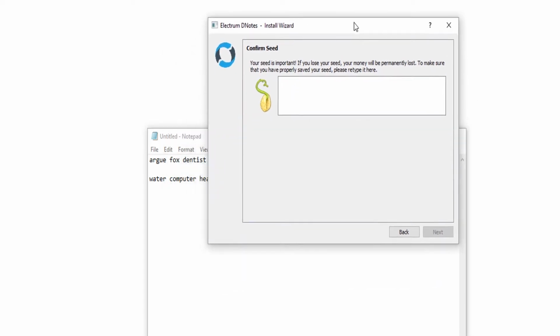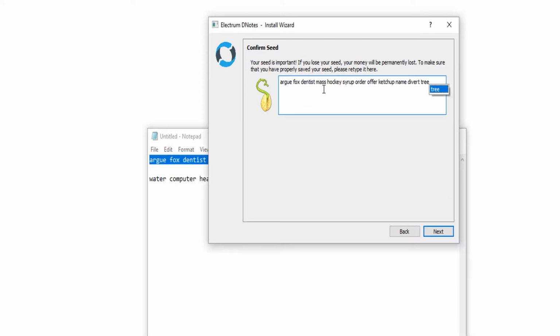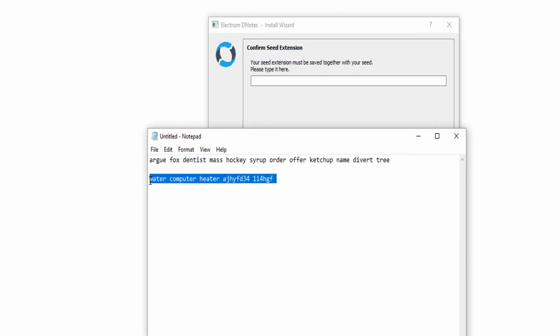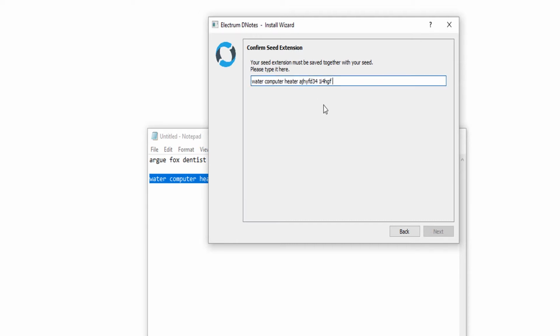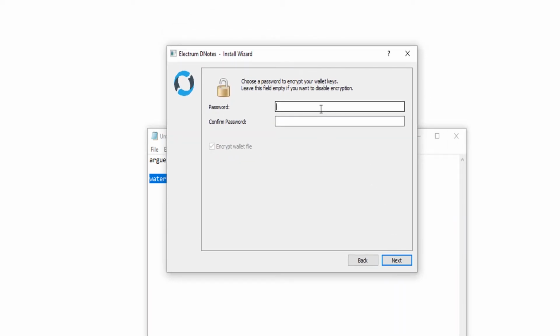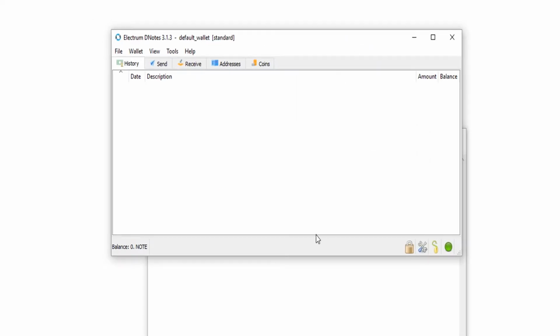Now we need to confirm our seed, that's our original passphrase. I'm going to copy and paste those in there, click Next, and then we have to confirm our seed extension, which is going to make our wallet even more secure. Then we need to add a normal password for our wallet. So think of a nice secure password. And we now have a DNotes Electrum wallet.